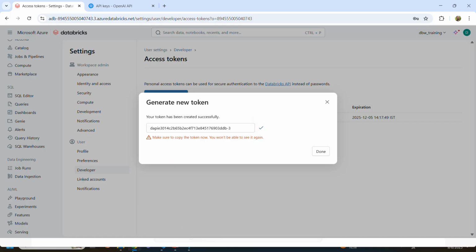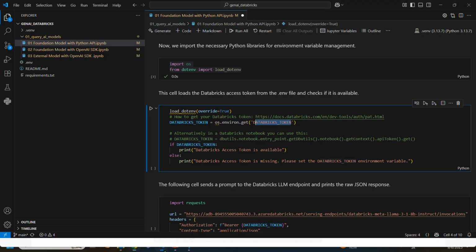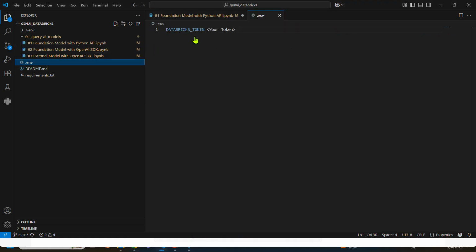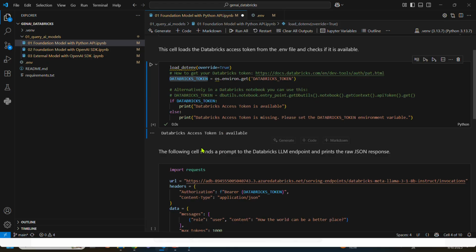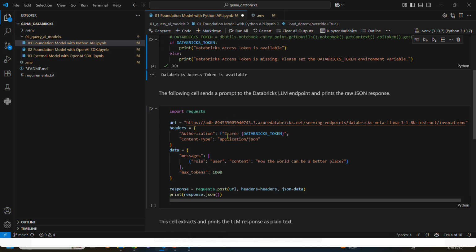I can copy it, and then in my code I have configured an environment variable. This is where I need to use it. After saving it, now I will be able to run this code. What this code will do is load the environment variable, then get that Databricks token and store it in a variable. If I run it, it says the Databricks access token is now available to use.